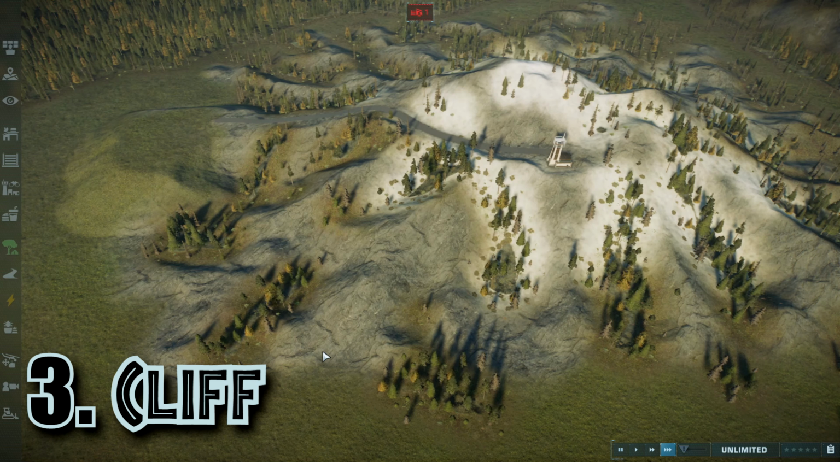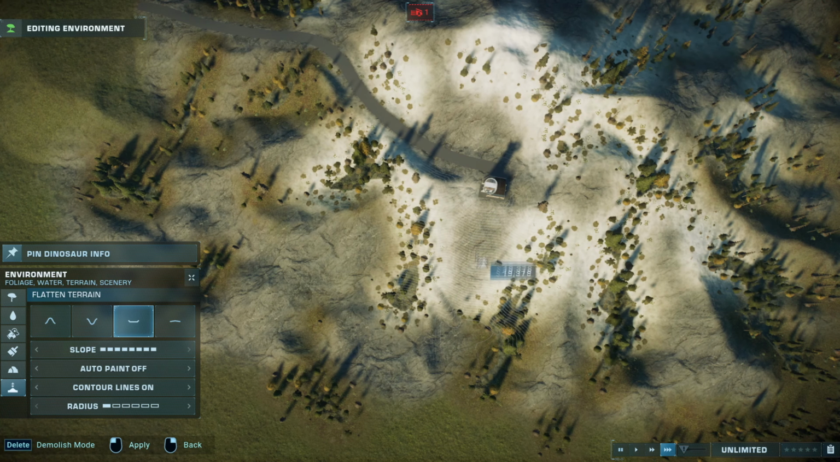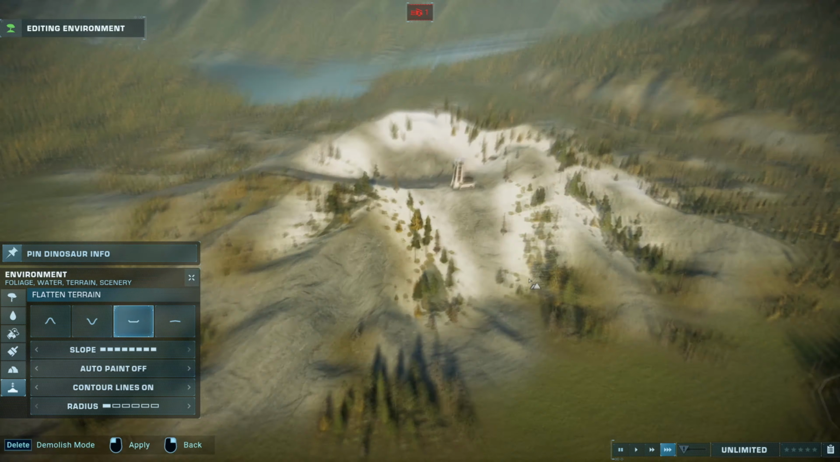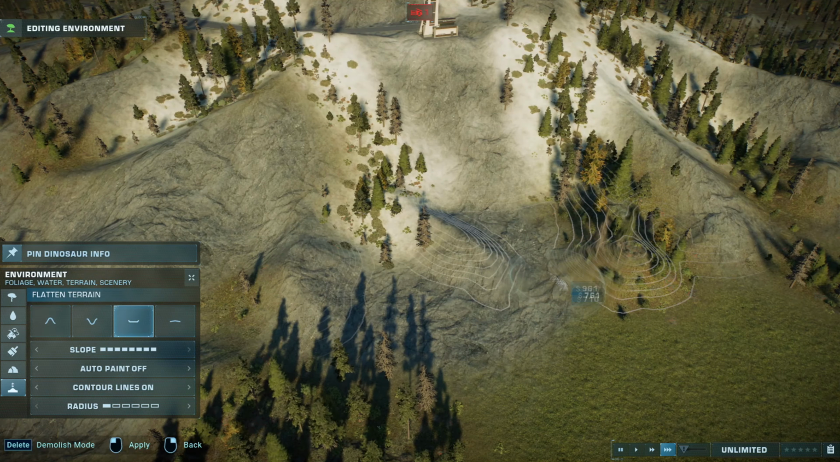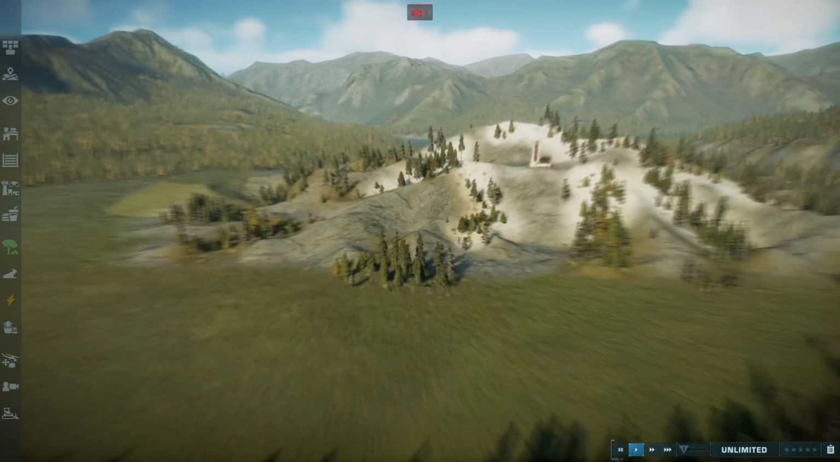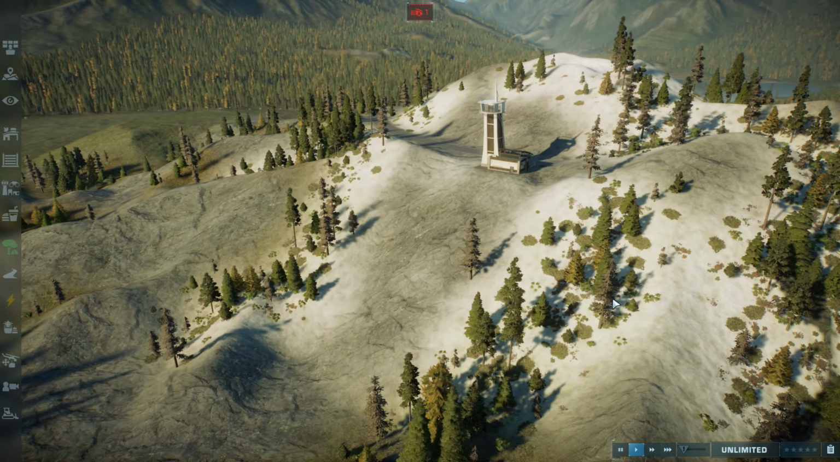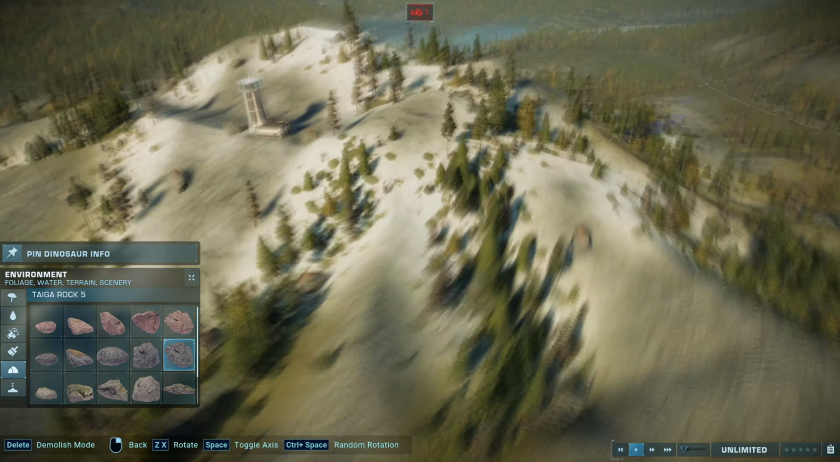The third thing that we're doing is a cliff. A cliff is a really easy thing to do, especially if you have a viewing gallery like this. You just flatten the terrain right down by it until the game lets you, and that's basically it. There's no real magic in creating steep cliffs in this game. You just go until the game lets you.